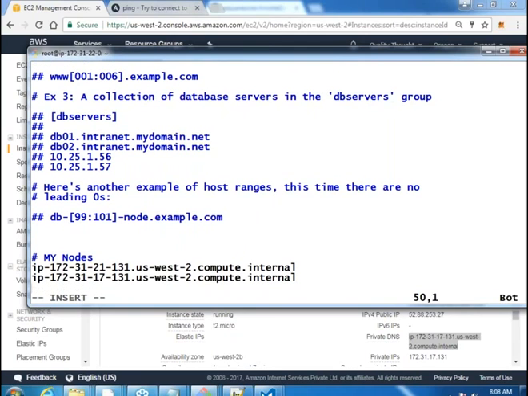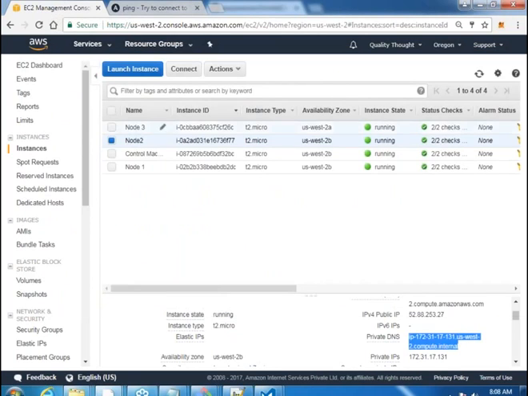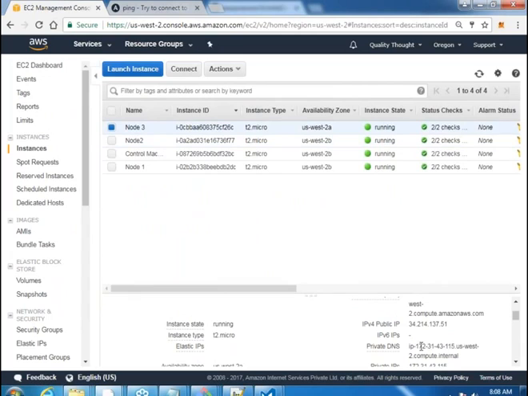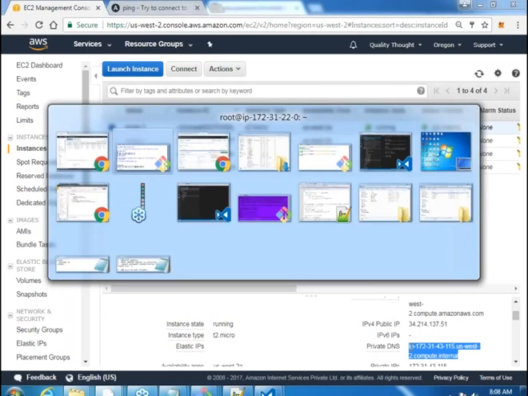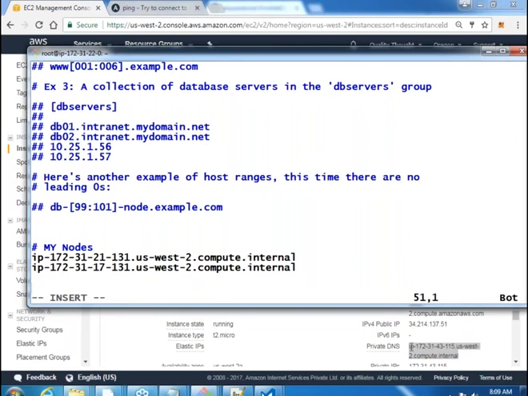And then I would go with my node 3. You can go with IP addresses also if you want. If you don't like host names, you can also put IP addresses over there. Make sense? So I've added 3.